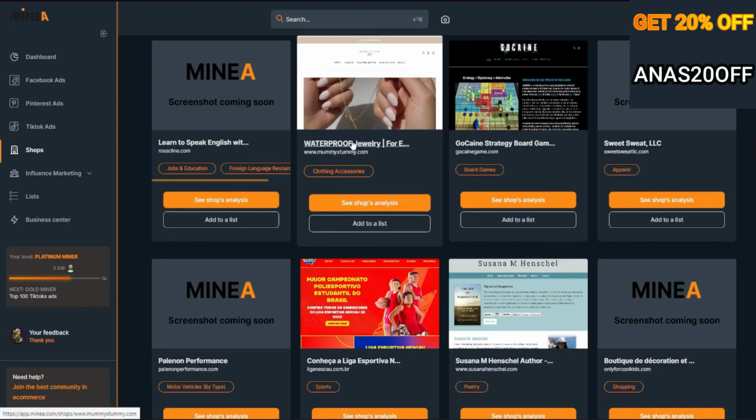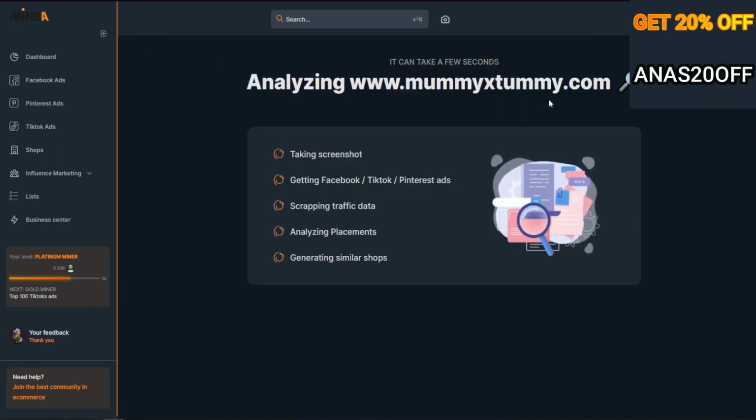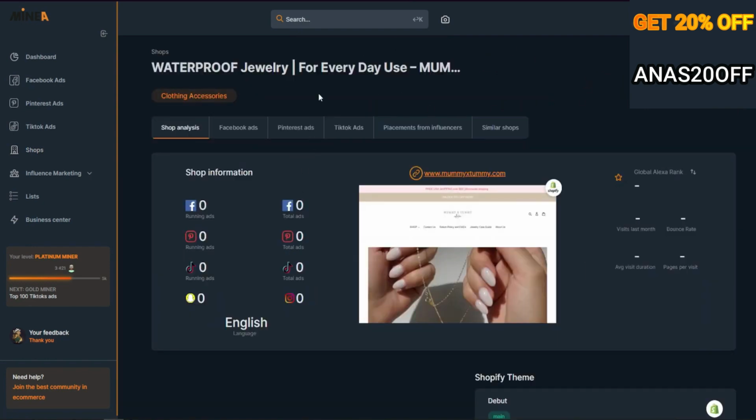Let's say I search something. I want to go on this waterproof jewelry. I click on it, and then this analyzes the website which you actually searched for. And it has the same interface which I showed you before. So from here, Minea lets you not only research products like I showed you, but research websites. So you can see information about their shop.